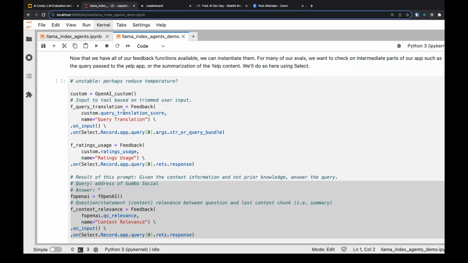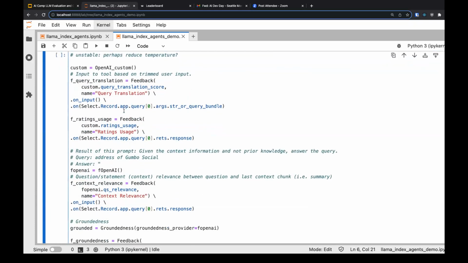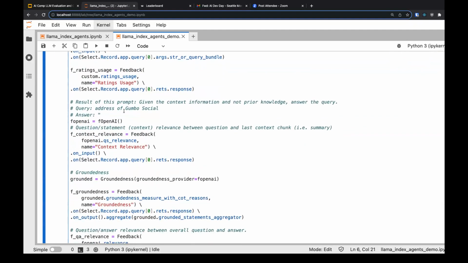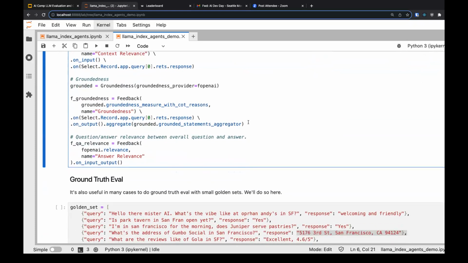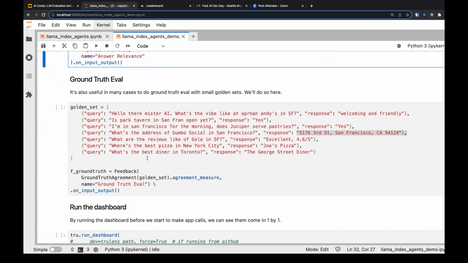Moving down, we also have feedback functions that are out of the box. And really, all there is to see here is that we have a lot of feedback functions that come out of the box that really just need two lines to set up. And we can also allow for ground truth evaluations. These are where you have the ground truth of what you expect the answer to be, and you can compare the answer obtained by your app against this to understand how well your app is performing right now.